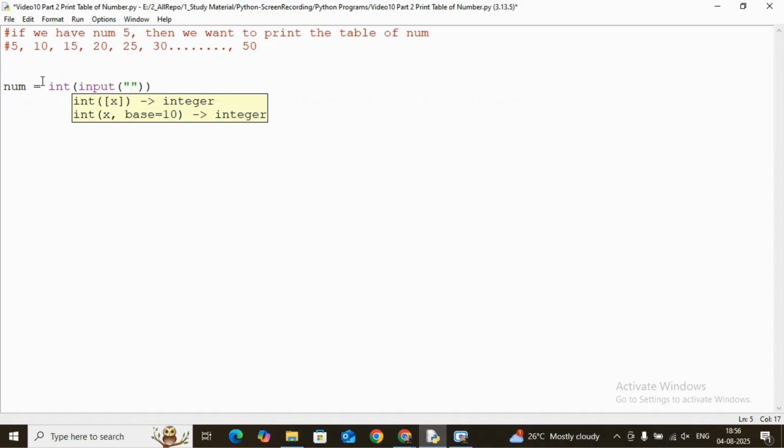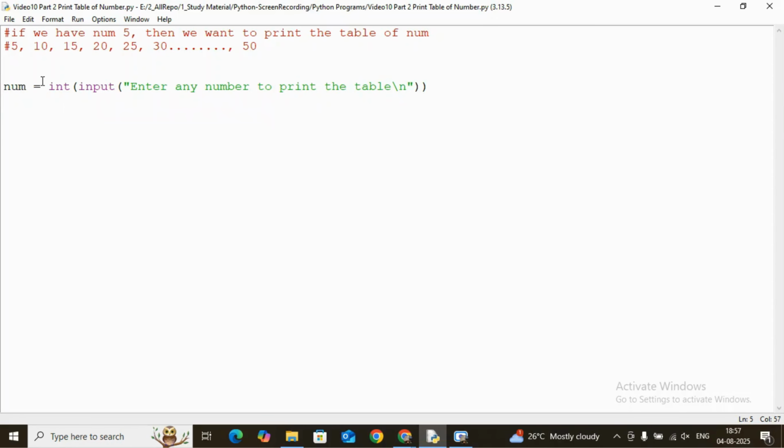input, enter any number to print the table. This is how we take the integer input from the user using the int. Then we require a loop, because we want to print multiple times, 10 times.